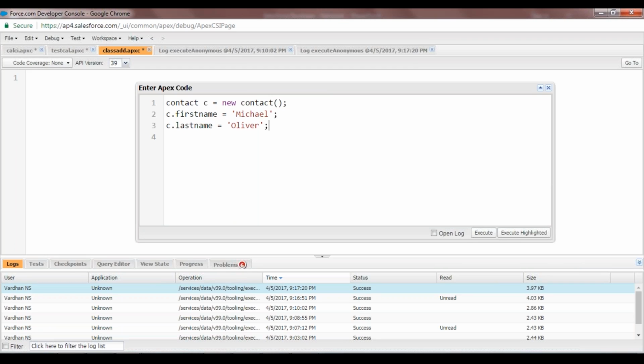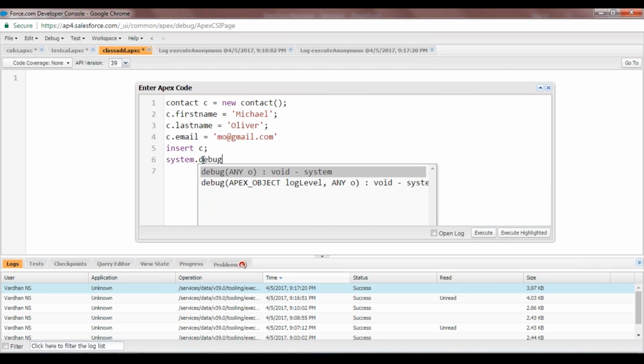So let me show you some more things. Let me add the email also. I'm going to say c.Email, and in brackets let's say his email is mo@gmail.com. Okay, now let me do an insert. I'm going to do insert c, because the object which will have the first name, last name, and email details will now be inserted as a record. Now that I've inserted that, let me do a System.debug to display the output.